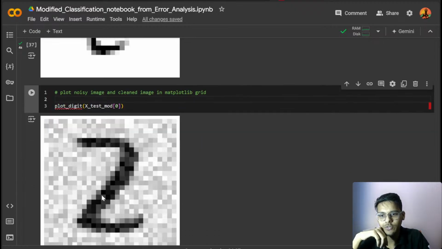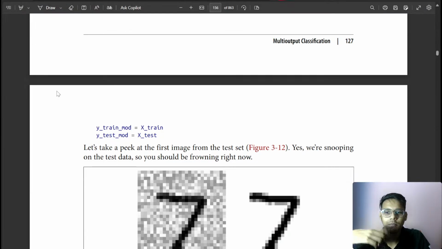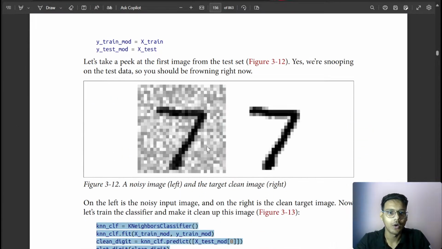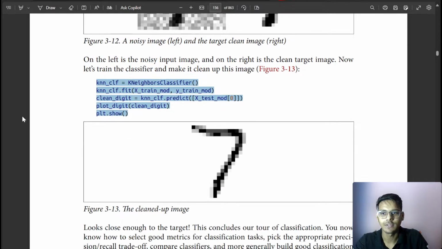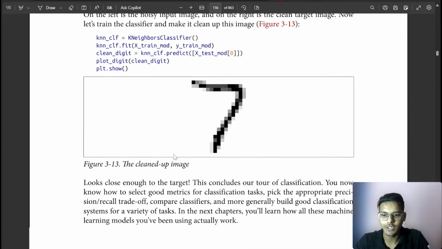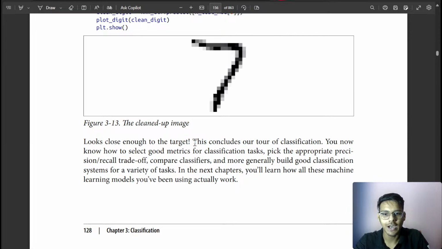Of course, you can also see this and call it two. But it can remove the noise. How is it removing the noise? It is actually predicting the actual output. And these are the labels, guys. That is the good thing. It looks close enough to the target.